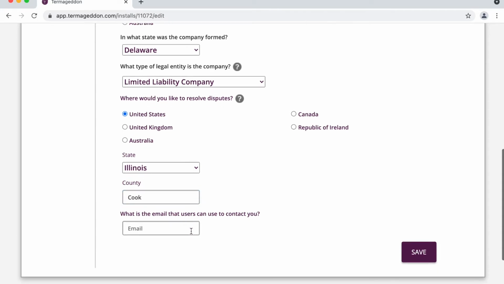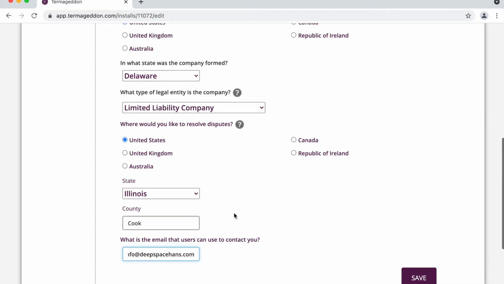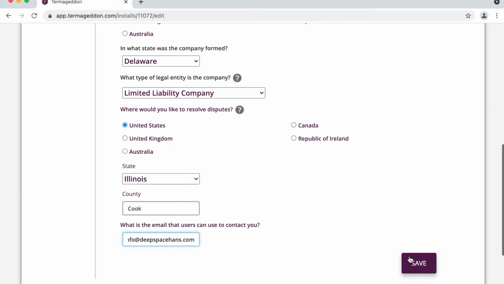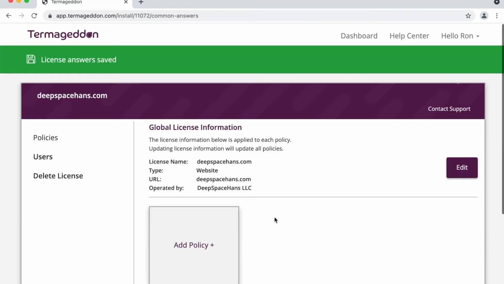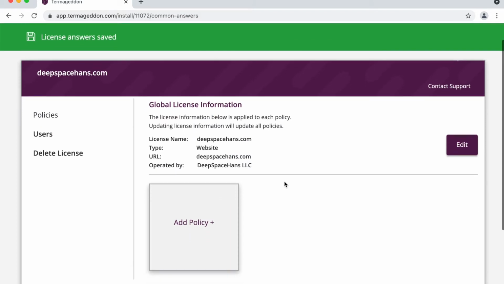And what is the email that users can use to contact you? This email will be disclosed within your website policies, so make sure you put an email address that you're comfortable disclosing within your website policies. For this example, I'm going to put info@deepspacehans.com, as that's a generic email that I receive in my regular inbox. All right, and when ready, go ahead and click the purple Save button, and you've now completed your global license information for your license.